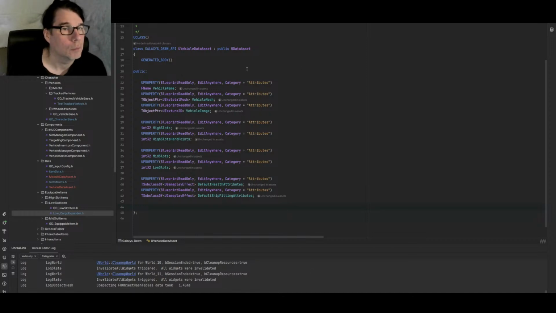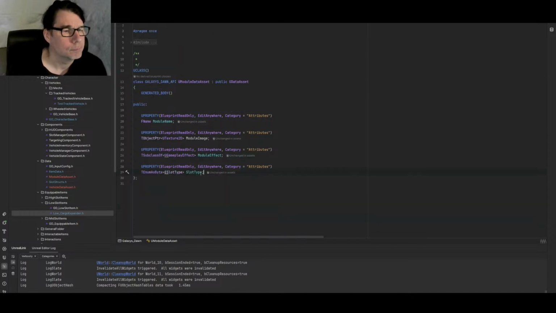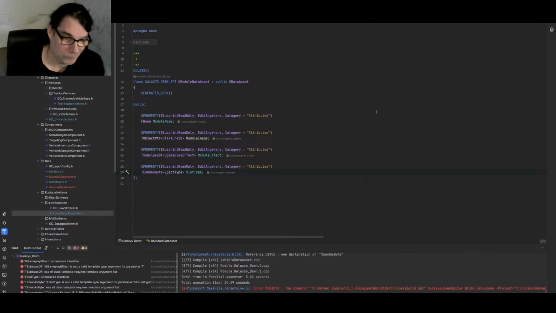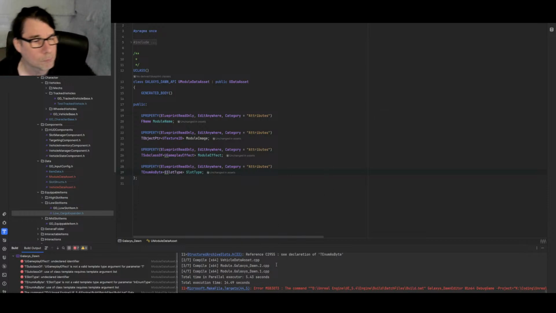So what are we doing? Slot type, module effect, model. Okay, let's create these in Unreal Engine and see if we can start populating it according to the plan. And then we can look at how we're going to implement this, because I make it up as I go. Oh no! What the hell? Oh, I need to.